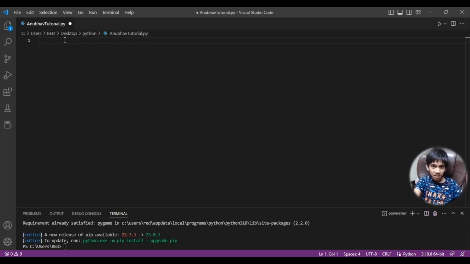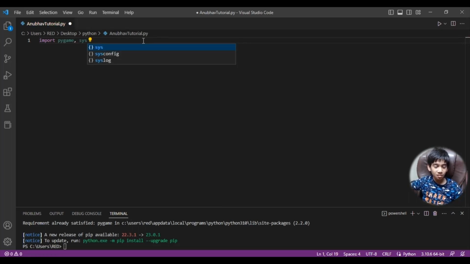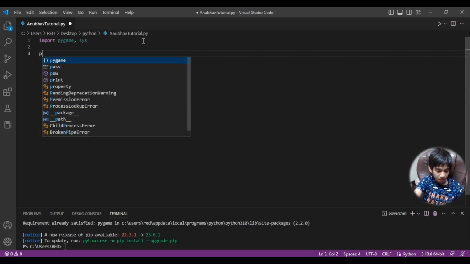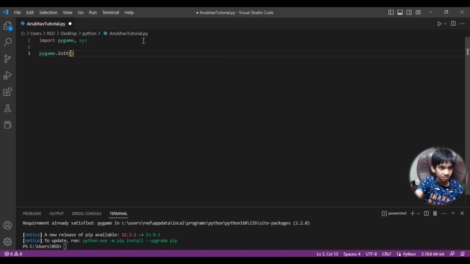So first, let us import the PyGame module and a sys module. So import pygame, sys. After this, we need to initialize the PyGame module and all of its components. So here, let me type pygame dot init, or the initialize function.